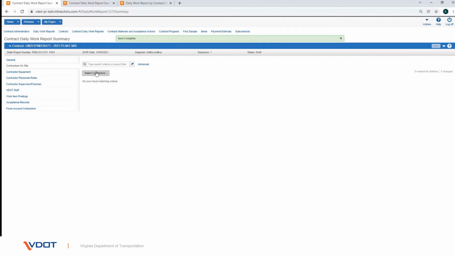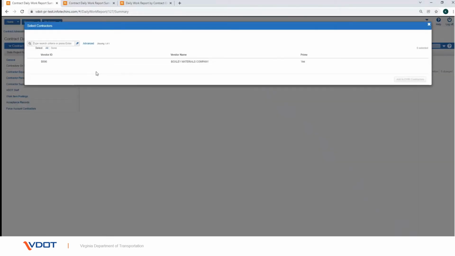Click the Select Contractors button. Search for and select the contractors for this DWR. The prime contractor and any subcontractors added should be available to choose on this list. You can select multiple contractors if they were on site and add all of them at the same time. Click the Add to DWR Contractors button.